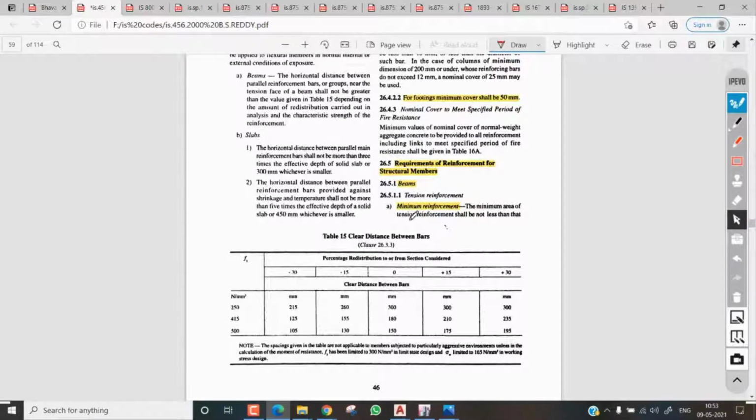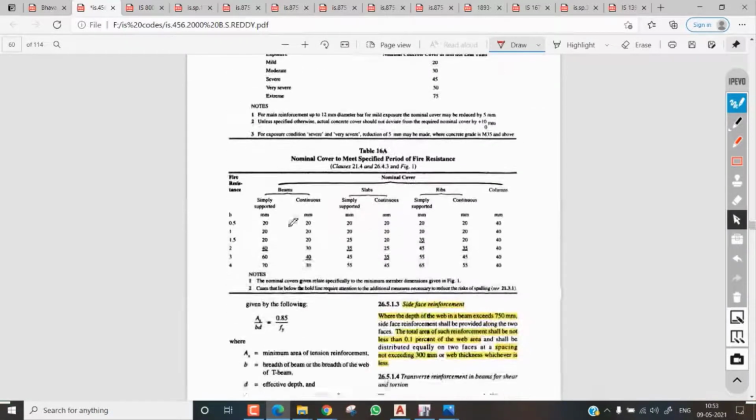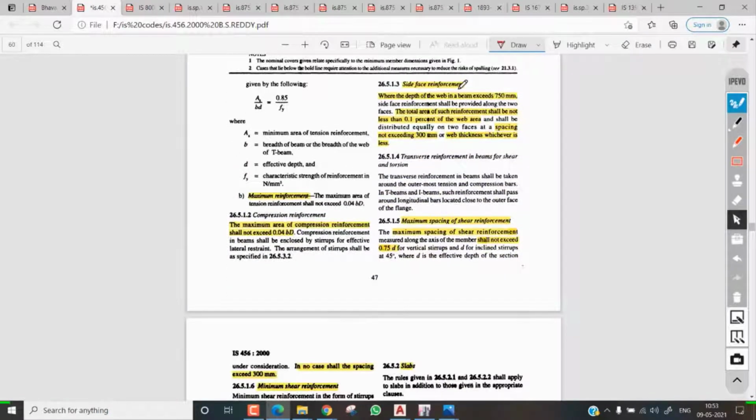And here is the minimum reinforcement. How much is the minimum reinforcement we need to provide? So when will we go for the side reinforcement? Suppose this is a beam, and the beam exceeds a 750 mm depth. So if it is 800 mm depth, then you need to provide a side reinforcement, exactly here.